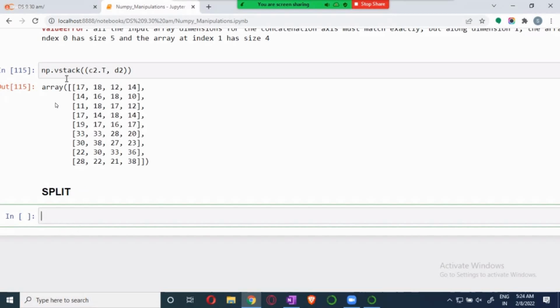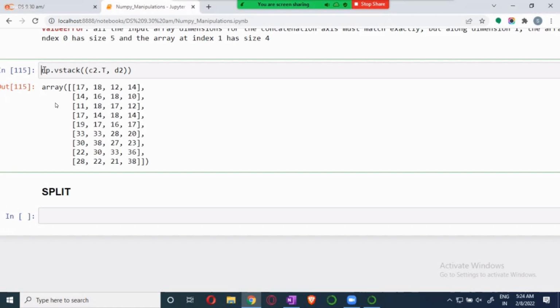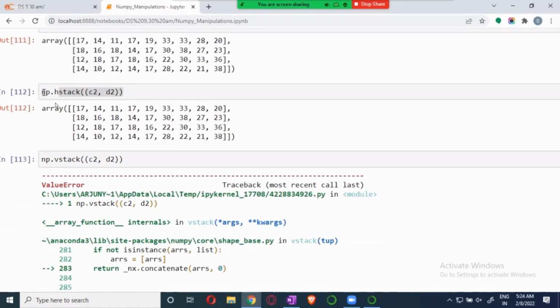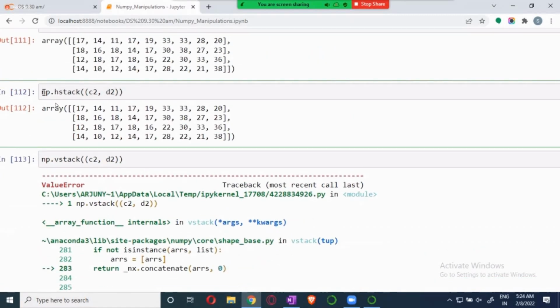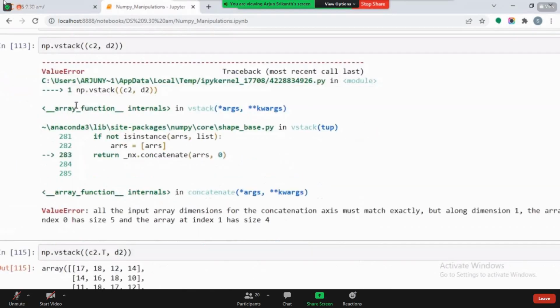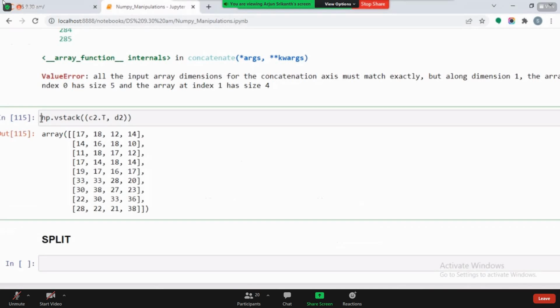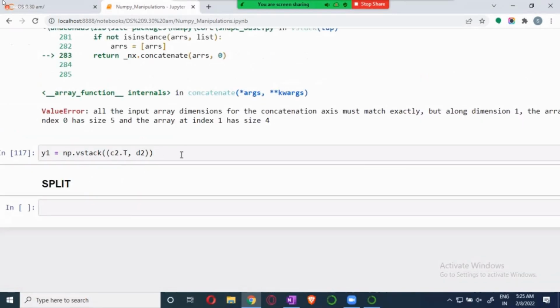Now for example, this one I will store. This one also we can store. Better to store it. I will give it as Z1. This is my array, and this one is again Y1, I will give it. This is the array. Okay.